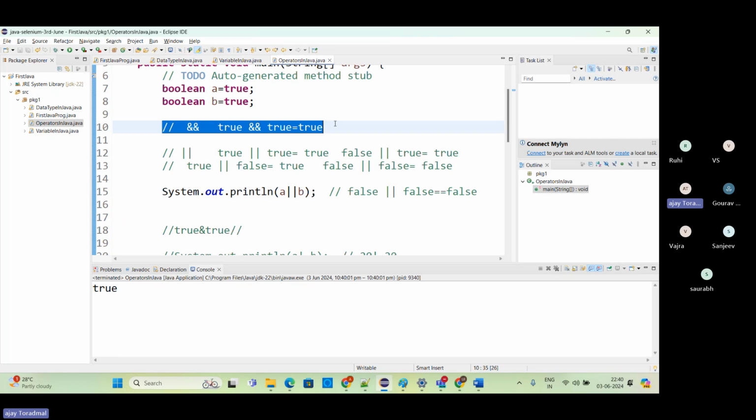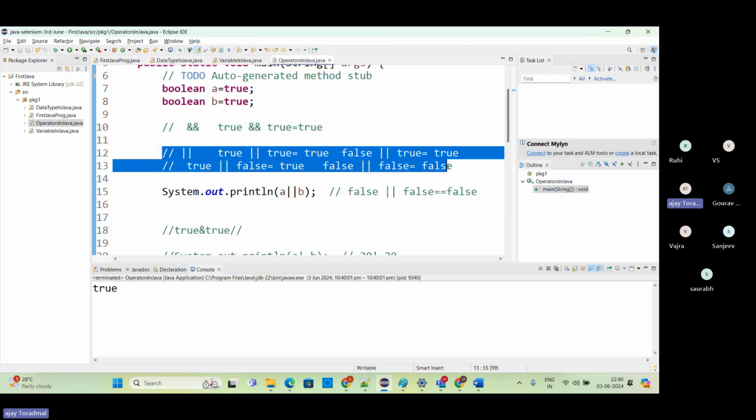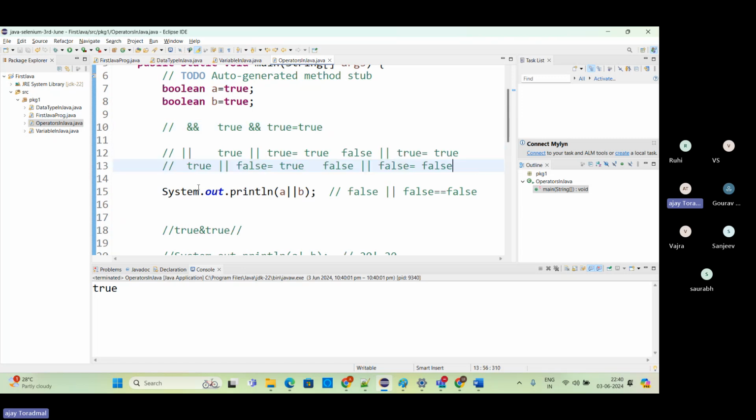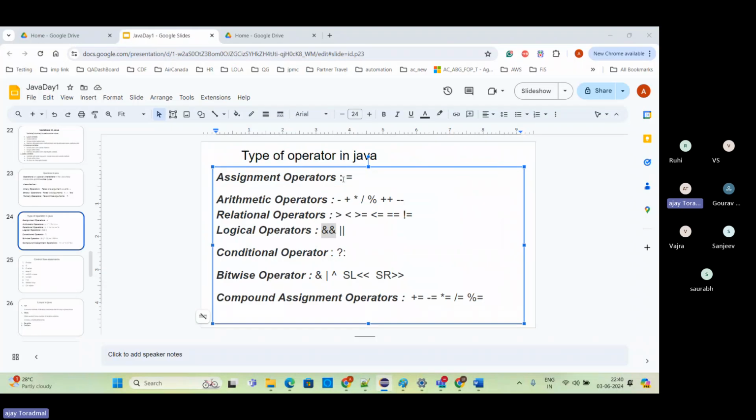So for the AND operator, it should require both sides. Okay, so for the OR operator, it will consider one side as well. If one side is true, then it will return true. But for the AND operator, it should require both sides to be true; only then will it return true. And for the OR operator, if one side is true, then it will return true. You can remember it like this. Okay, clear here?